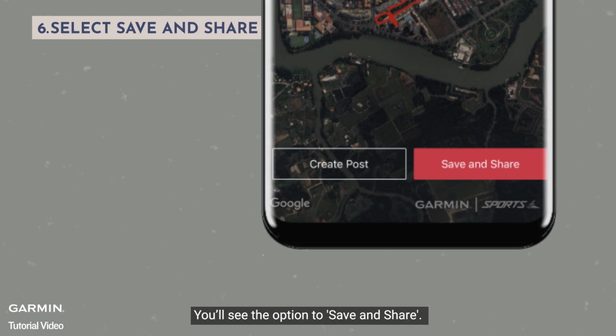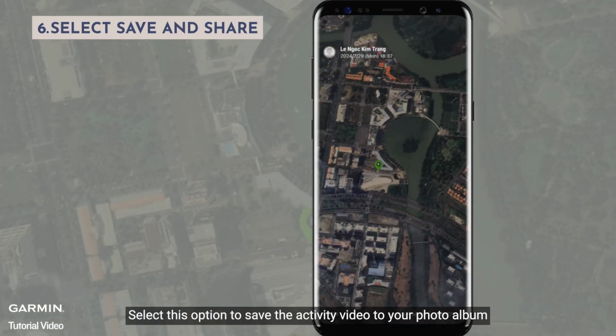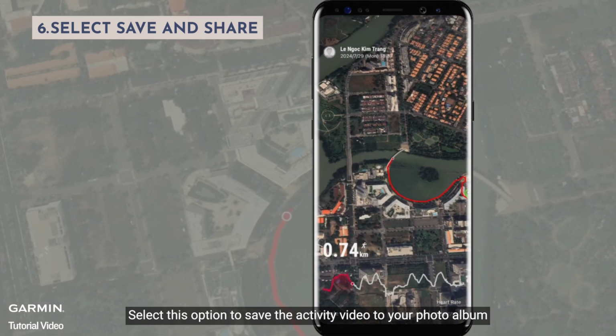You'll see the option to save and share. Select this option to save the activity video to your photo album.